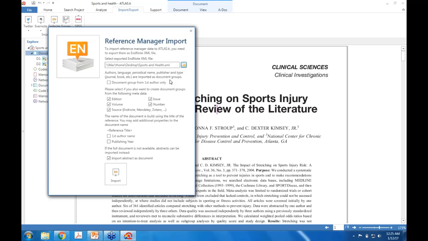I can also create document groups from the first author only if I want, because sometimes some authors write the article on their own, and sometimes they write in books, in groups, in multiple authors. And also do the selection if you want to create document groups from the following metadata: edition, volume, source. I'm not going to add these documents.